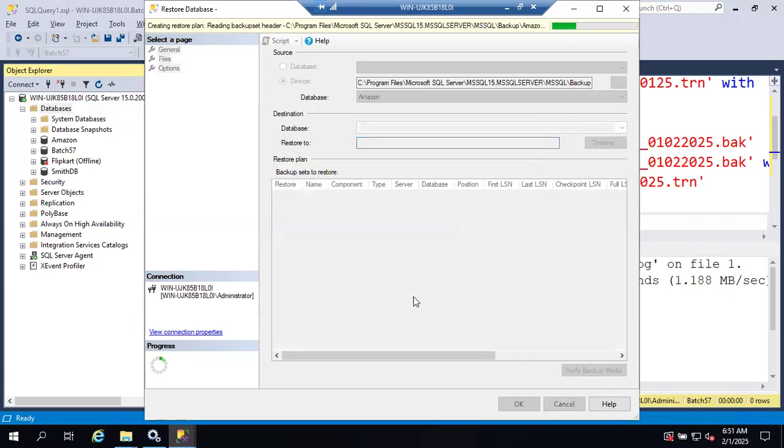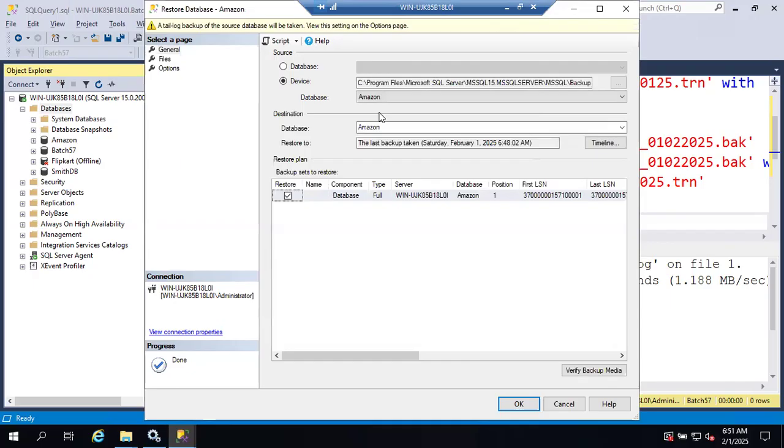Click OK now. As you selected a backup file, it detected what type of database it is, what the name of the database is, what the type of the backup is, from which server, the database position, the LSN numbers and all. You can see the start date and finish date, how much time it took, the size of the backup, and who took the backup. Everything you can see here. So make sure this restore button is selected. If you don't select the restore button, it cannot restore, right?